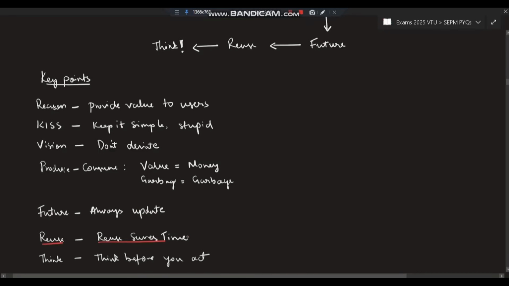Reuse means reuse saves time. If you have code which already works for some scenario, and by slightly changing it you can make it work for this scenario also, just use it. And think before you act. Whatever decision you make, think a lot before you execute it.